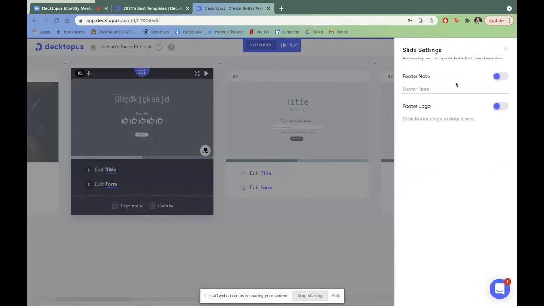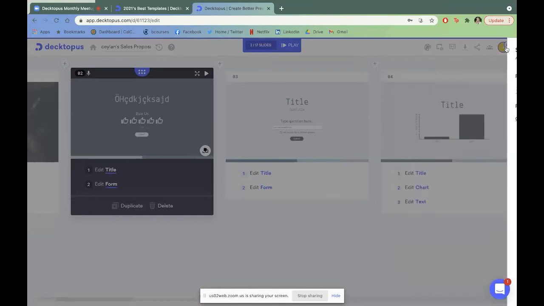Here you can add footer notes and footer logos that will be reflected on all slides. So I just enable that and add a footer note. Say if this is a confidential document, you can say this is confidential, and you'll see at the bottom of all slides, it's just going to reflect there. But let's turn it off for the time being. And you can add your footer logo. If you want your logo to be apparent in all the slides, you can make that happen.